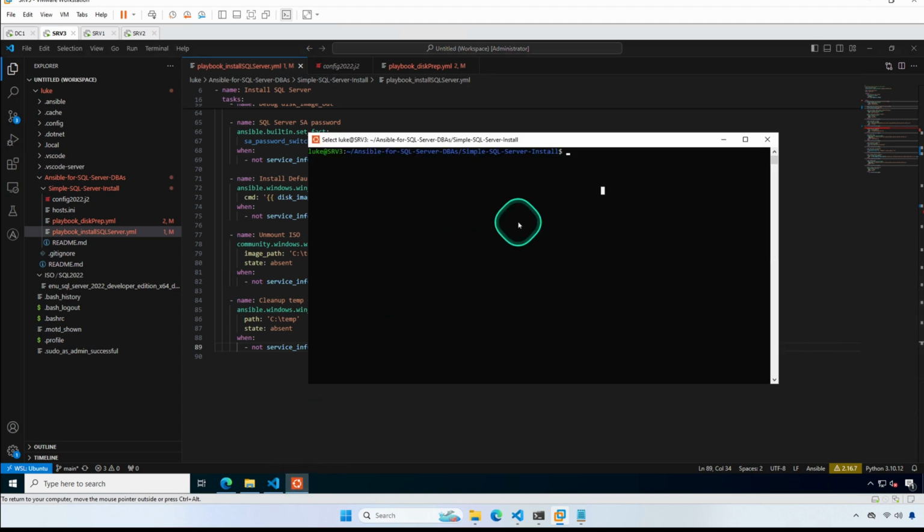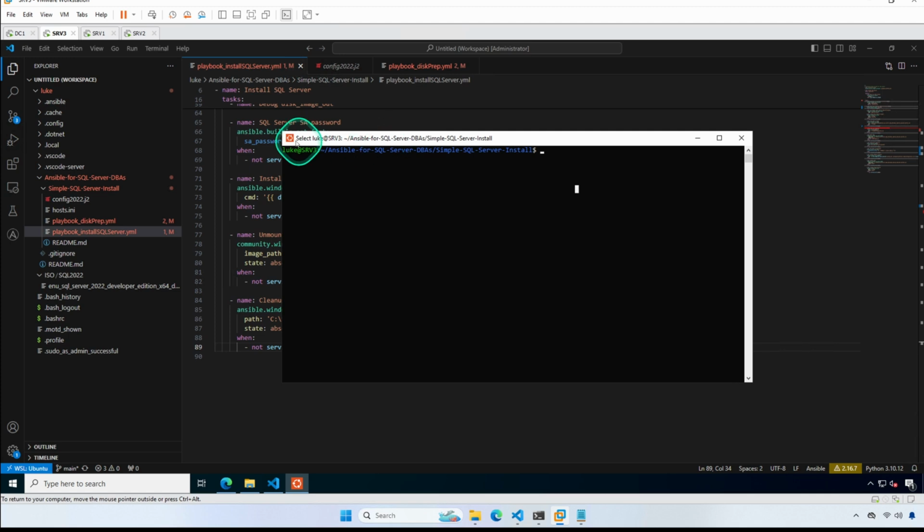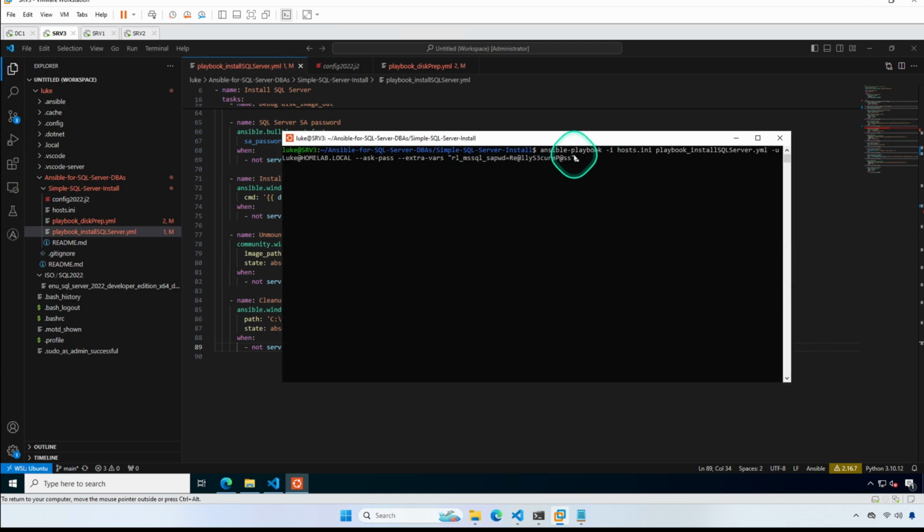But let's go ahead and jump into WSL, our terminal window. I have already changed the directory to where this playbook resides. And we're going to use ansible-playbook just like we did in episode 1. The -i passes in the inventory file, which is host.ini. We're going to be using the playbook install SQL Server.yml. That's our playbook. The user is my domain account, luke@homelab.local.